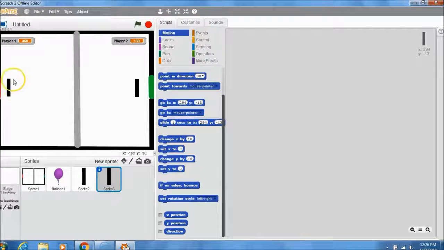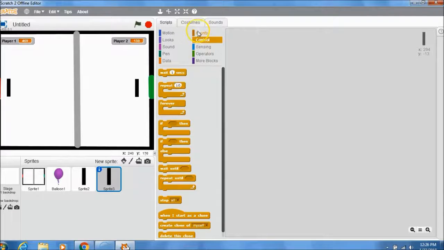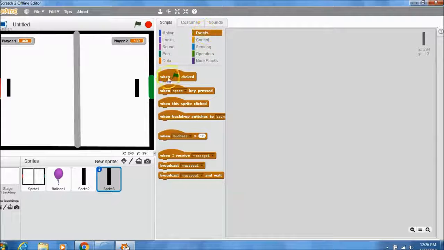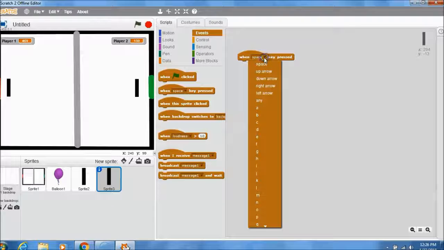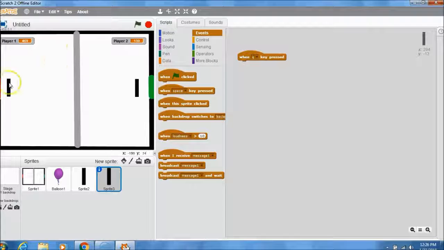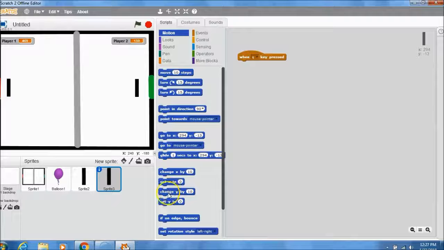Now, if this person is going to be sitting on the left side of the keyboard, we'll choose keys on the left side that will correspond to a Q and a Z. So we will go to the events button, and when, let's say, the Q key is pressed, then we want this thing to go up. We want the Y direction. You know, we have X and Y axis. We want the Y direction to change by 10. So it's going to go up 10.